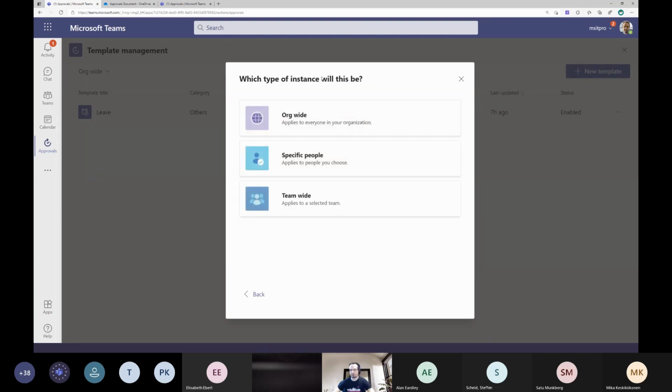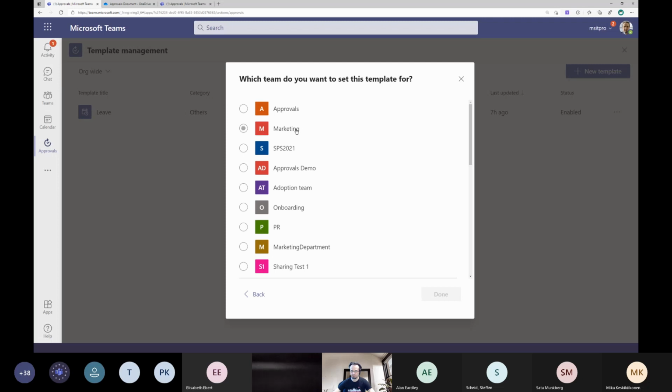Then I can select the type of instance. So is it org-wide, so for the entire organization, or maybe for a specific group of people, or maybe for a team, for selected teams. I will use, well, let's check, team-wide, my approval teams.